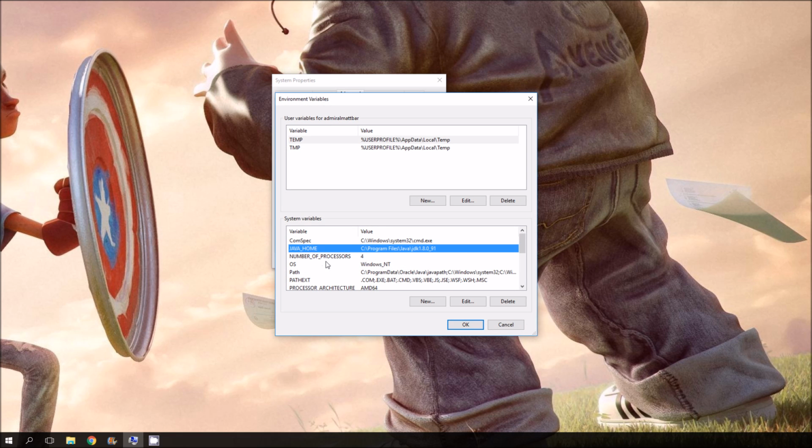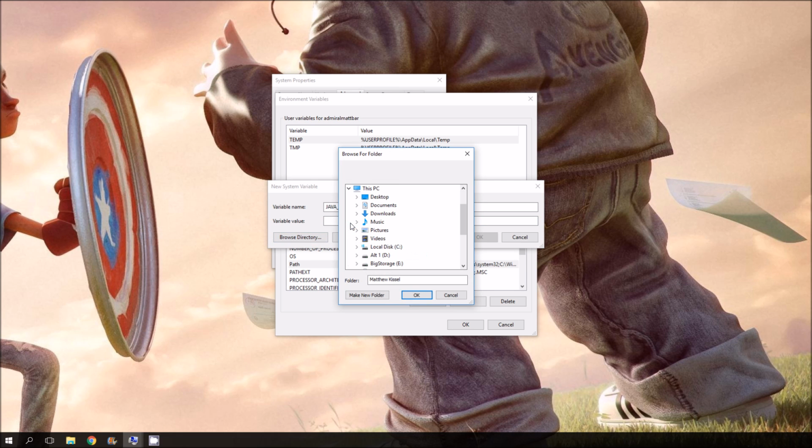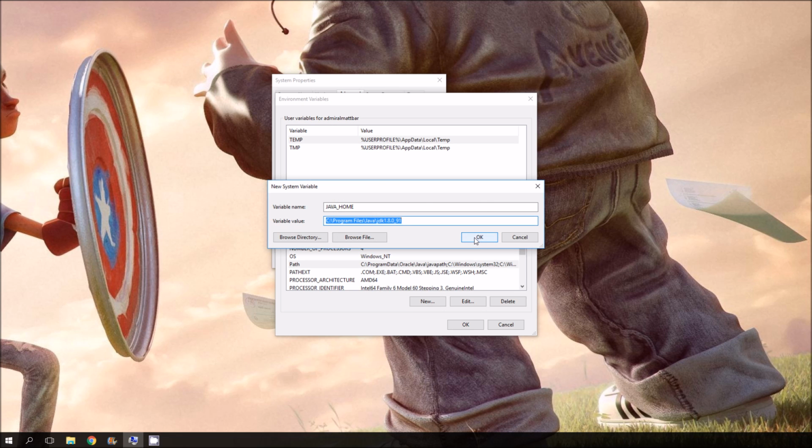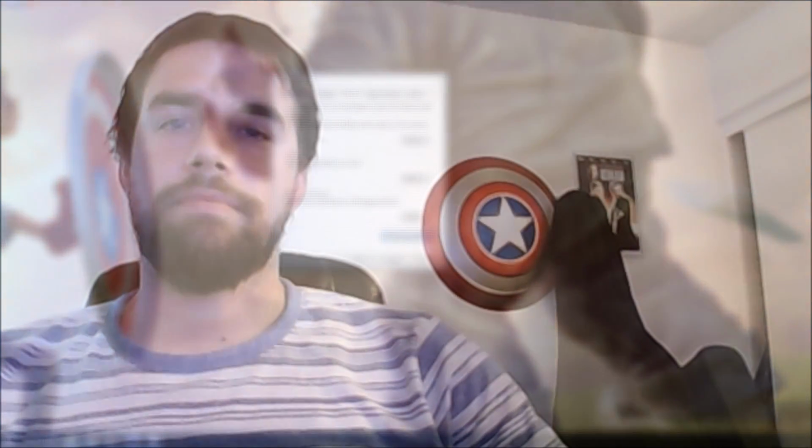You're going to make your own Java home. Now I already have it because I did this before, so I'm going to delete it to show you how it's done. So under the system variables, you click new, and you're going to type in JAVA_HOME in all caps, and for the value you're going to go to browse directory, and it's going to be under Program Files, Java, and then you're going to go with the JDK because that's the development kit. Don't do the JRE. Alright, you click OK, and you've done your first environment variable.